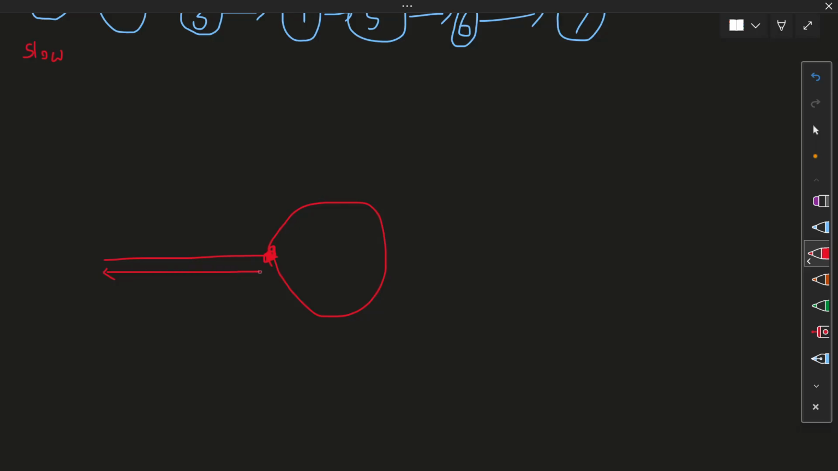So let's suppose this is your A, and we are jumping 2 steps, so it will surely point to the same node. At the end of the day, slow and fast will meet surely. So let's suppose they will meet at this particular location. So the distance between this and this, let's say this is B, and let's say this is C.